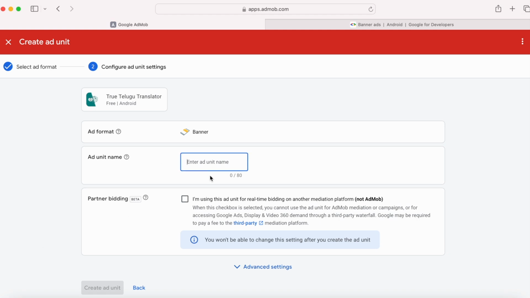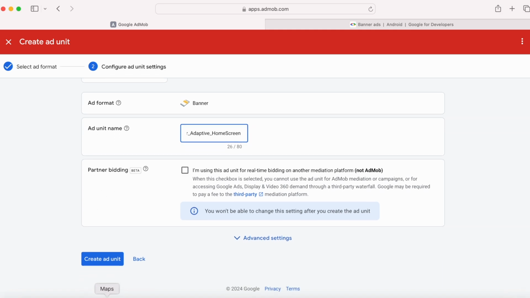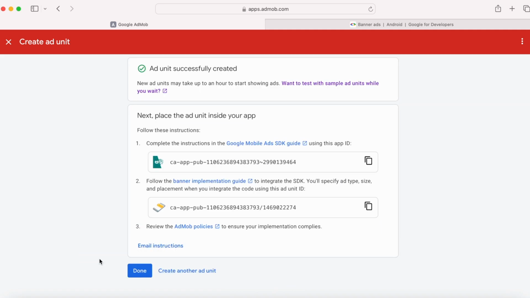Enter the Ad Unit name. Enter a unique name which will help you find this Ad Unit later. For example, include Ad Format name and on which activity or screen you are implementing this ad, so that it will help you analyze which ad unit is getting you more earnings. I have named it as Banner Adaptive Home Screen. Okay, now click on Create Ad Unit. New ad units may take up to an hour to start showing ads. Okay, that's okay. We can test with test ads initially.